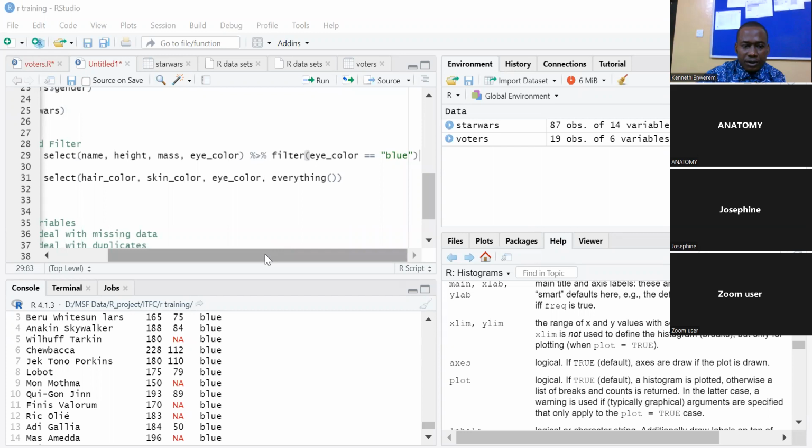Okay, can you see my screen? Yes, we can. Okay, fine.